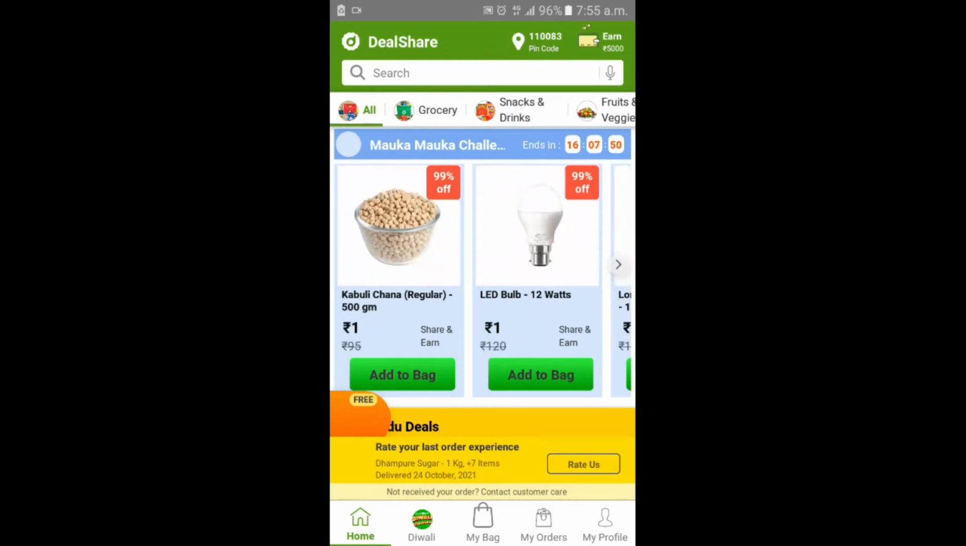Now it's open. As you can see, much more deals on your mobile screen. I'm telling you from first to last. On top you can see the logo of DealShare, then just right side you can see the pin code of your area, so that he can find you easily or deliver your product on your doorstep.